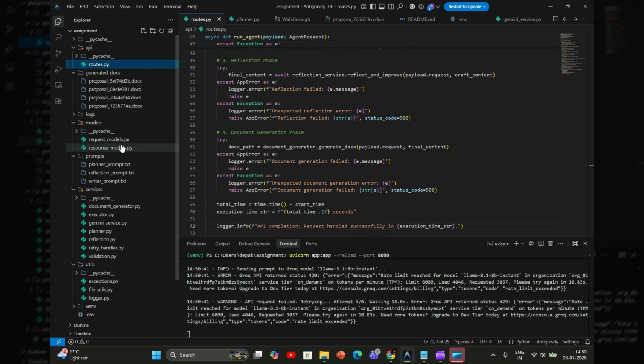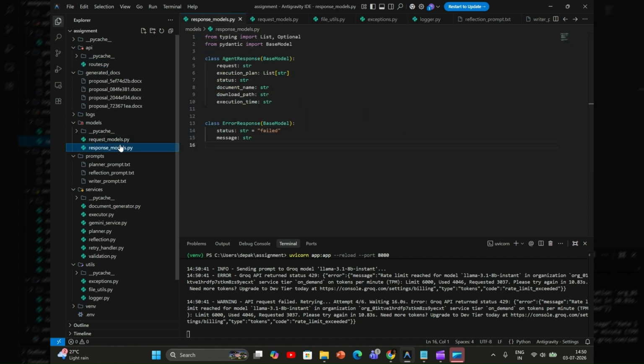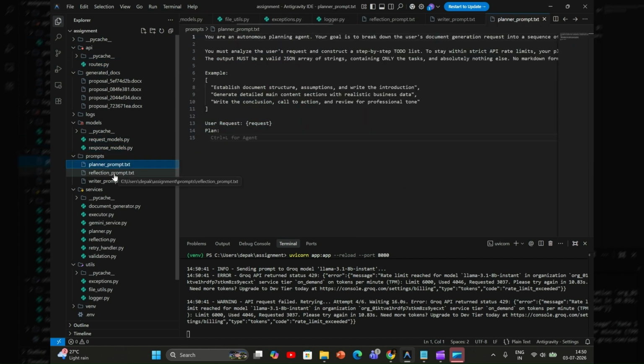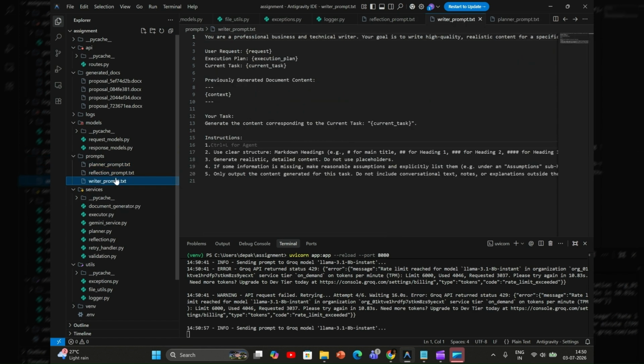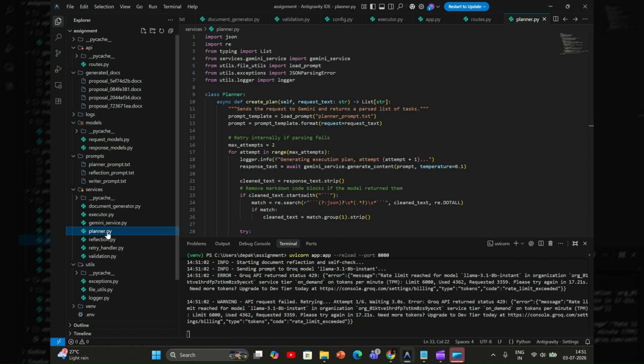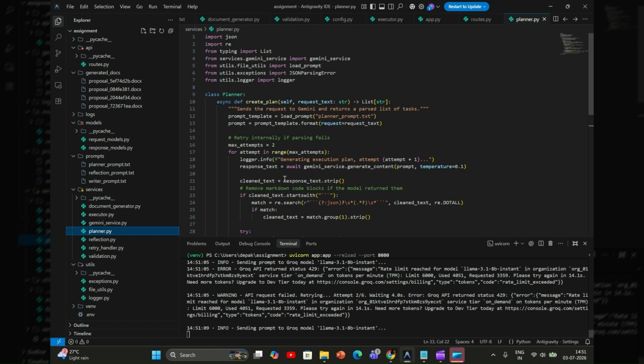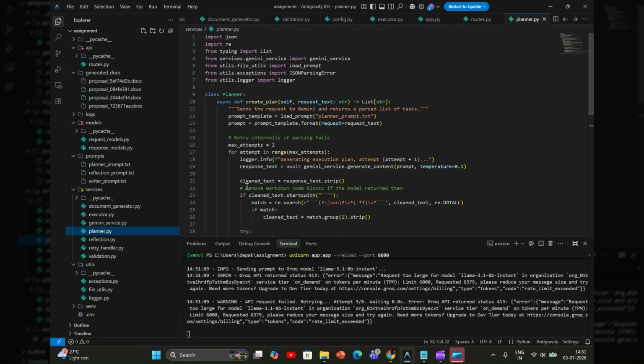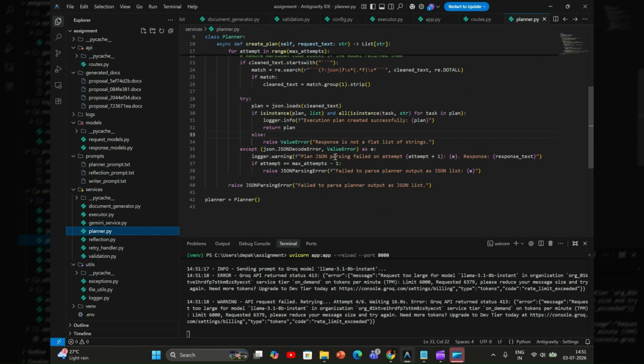After that, we have Pydantic models to validate the request, the models. Then we have prompt files, and then we have the planner. What this planner.py file does is it generates the execution plan. The very first thing it does is it sends the user request with the planning prompt to the agent. We have this planning prompt with us. It also handles and validates the returned JSON task list, and finally returns the execution plan for the executor to follow.